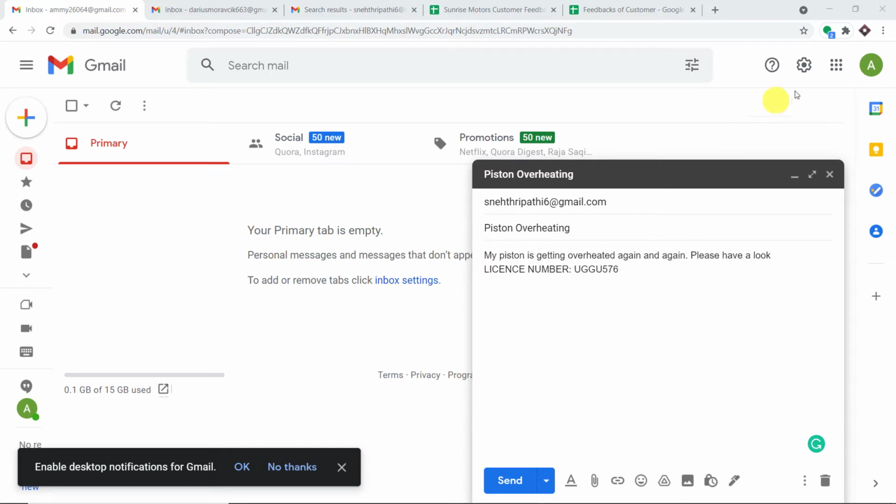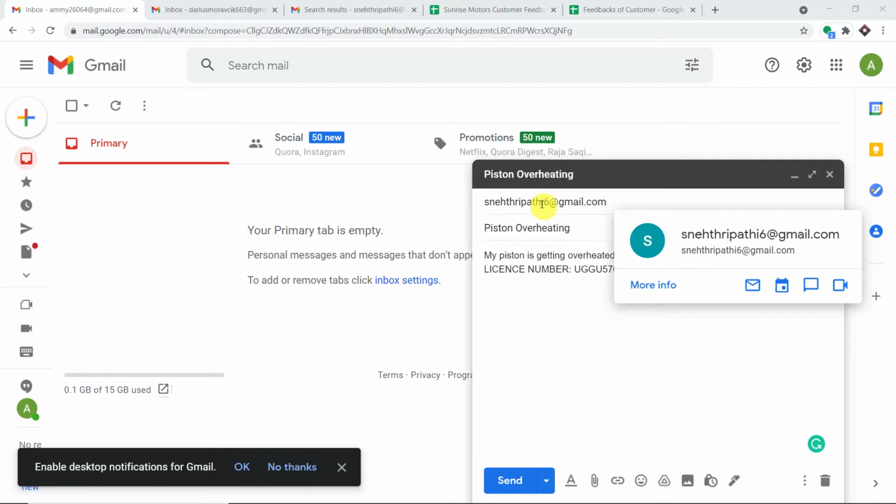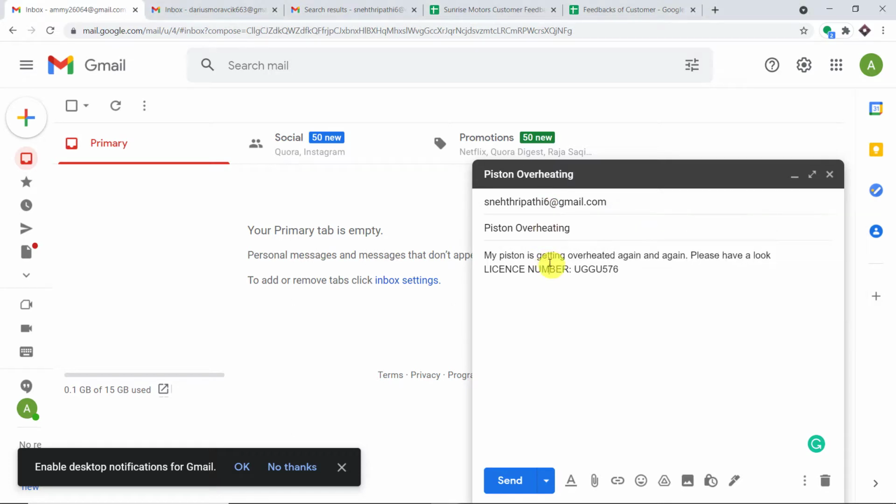As you can see, a person called Alexander is building an email, and this email will be delivered to a person called Sneh Tripathi. Sneh Tripathi works in customer care, and this email is basically a customer review or customer feedback. Alexander has a problem that his piston is overheating. So this is the subject, piston is overheating, and this is the body of the message.